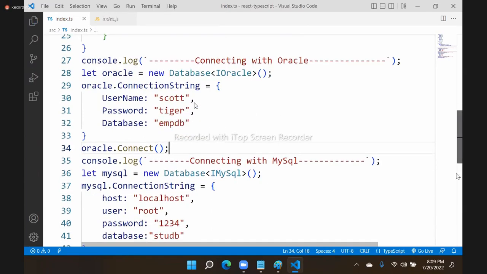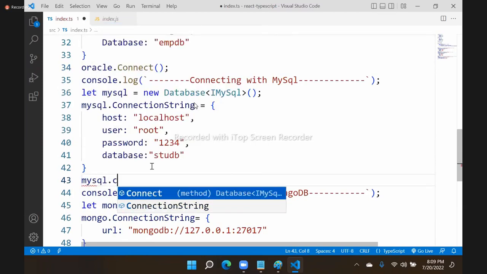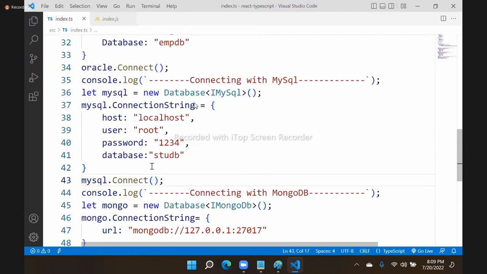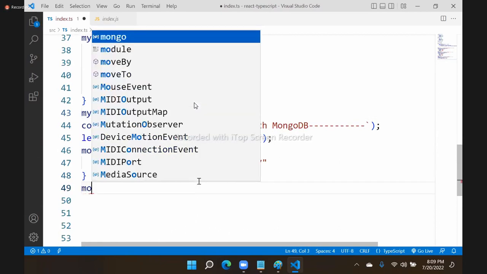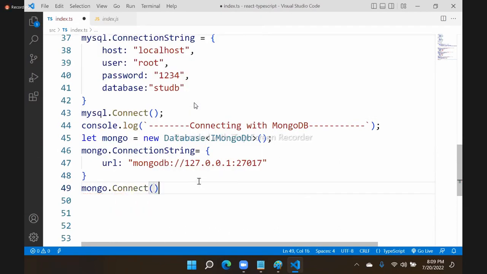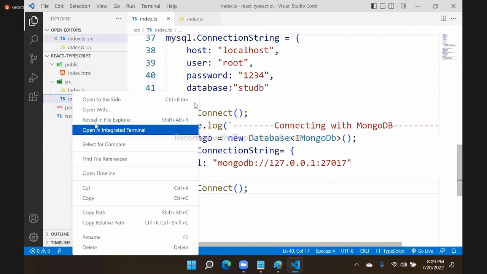So we are just assigning, we have to print all those details. That means MySQL.connect will print those connection details, and here we are defining Mongo.connect, it will print. So we are not designing several classes, we are creating only one class, and it can work for different things, for different situations.